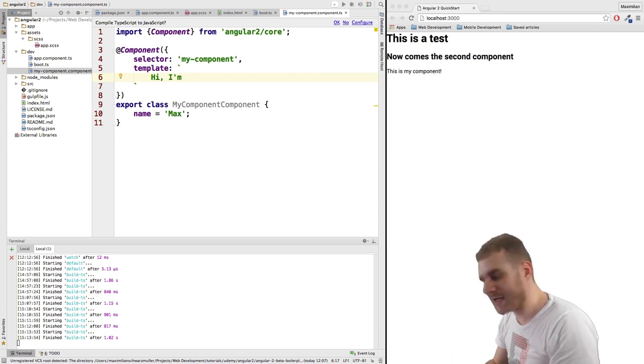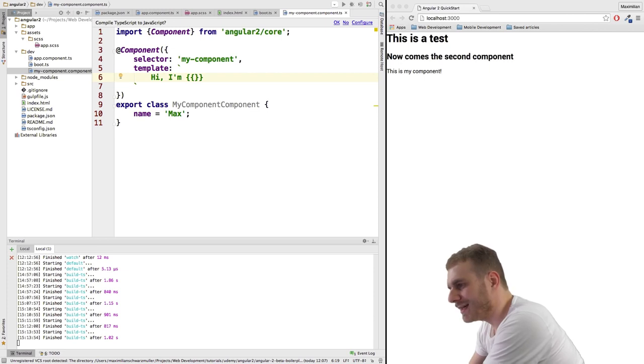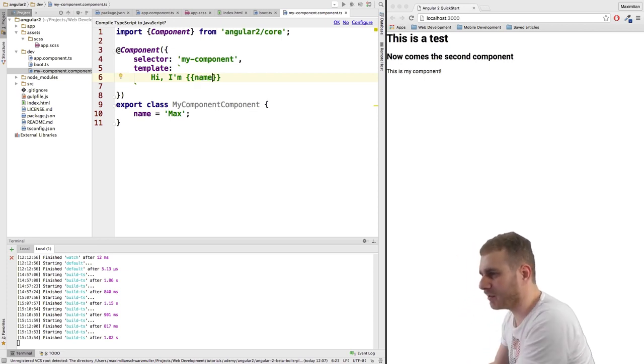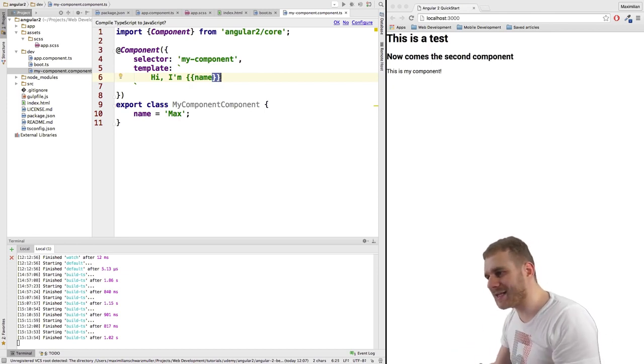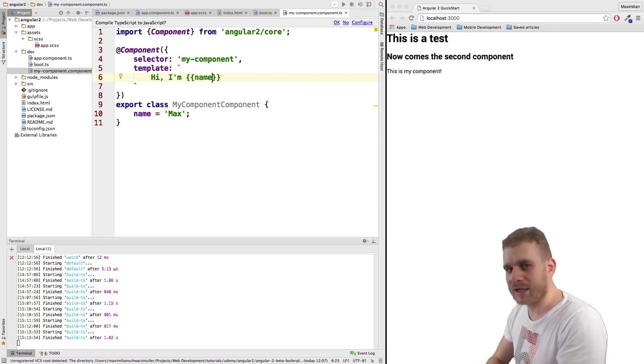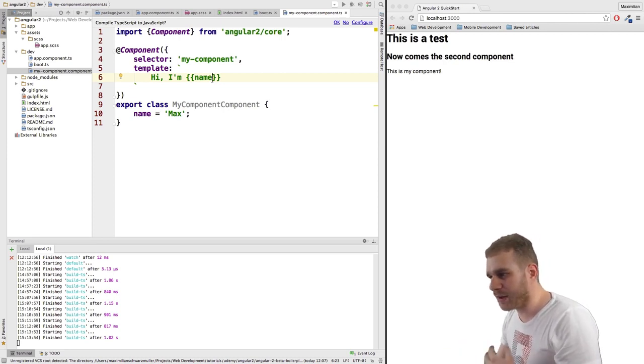Now the syntax for this in Angular 2 is to have double curly braces, I'm name. And this will refer this name here to this property. So it has to be the same. And these double curly braces tell Angular 2 to replace whatever is between them with the result of the expression it finds there. So this could also be like a condition or a function, like a calculation. But in this case, it's just referring to this property. So it will output the value of this property.